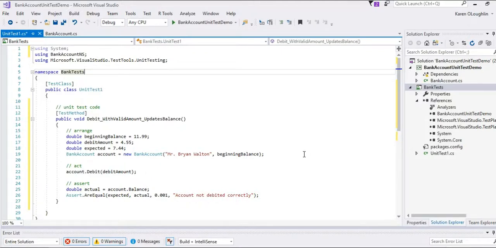Number one, this unit test is set up using the arrange, act, and assert model. And what that means, arrange is basically setting up the scenario. What scenario do we have? Well, we have a beginning balance of $11.99. We're going to debit $4.55 and we expect to get $7.44.